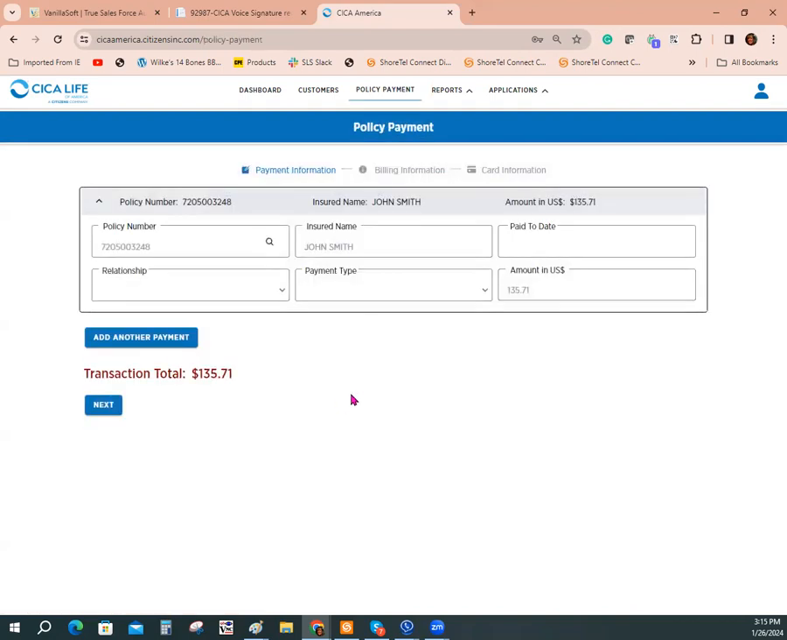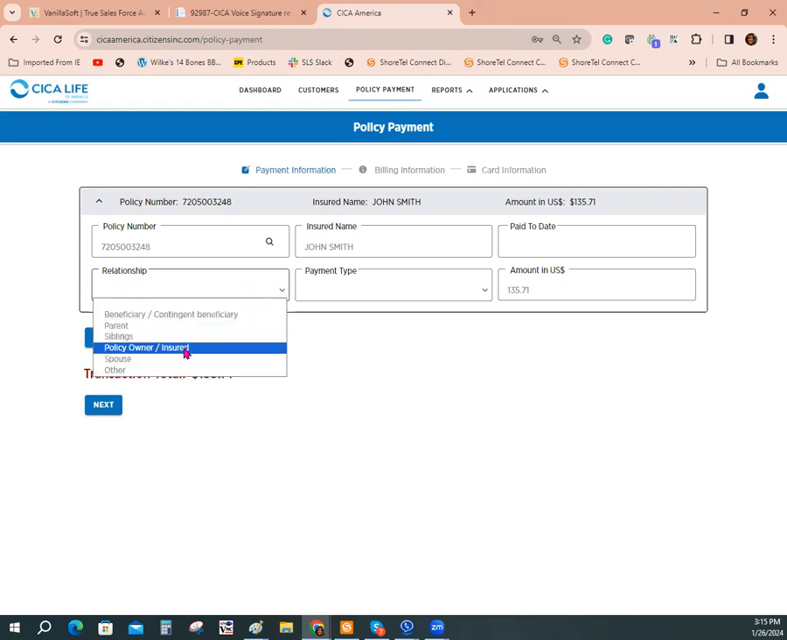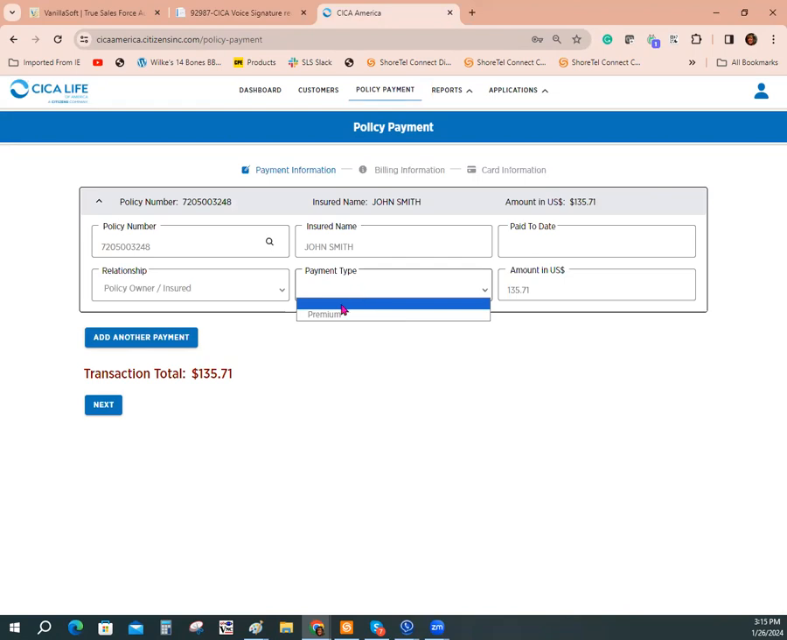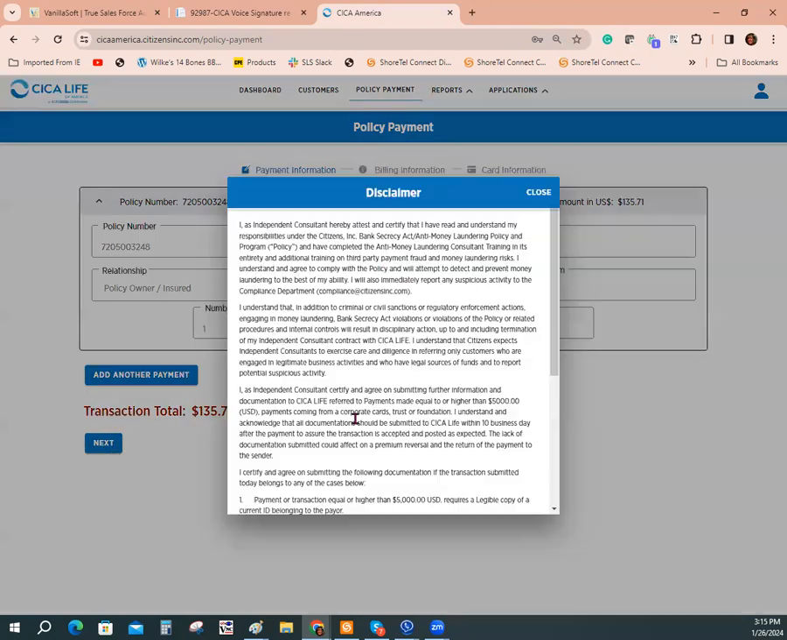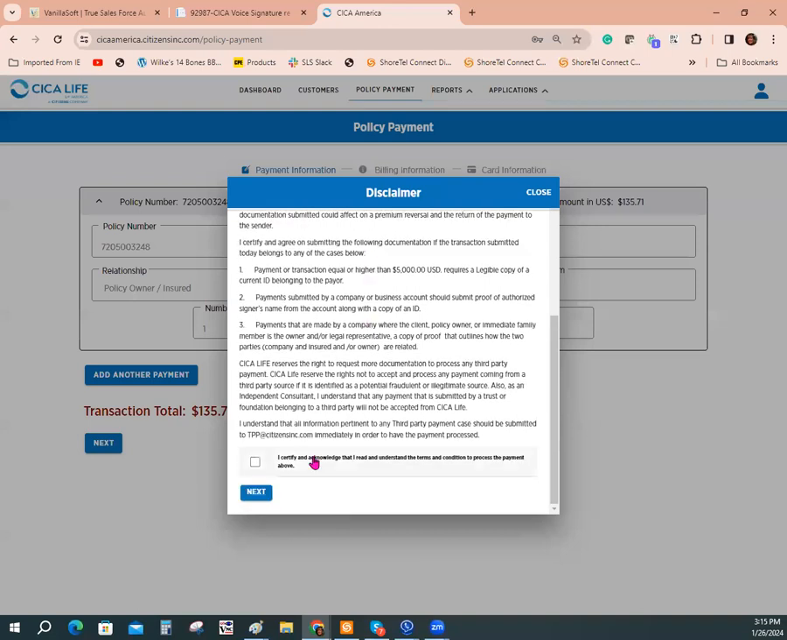This is where we're going to enter the billing information, policy number. The insured's name is pre-filled. We will need to select the relation. The payer is going to be the insured in this case. The payment type, premium, and we're doing 1 premium payment. We're ready to go to the next step. In the disclaimer here, we will certify and agree, select next.